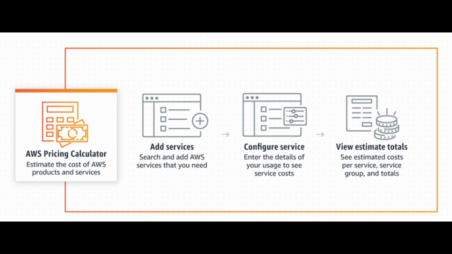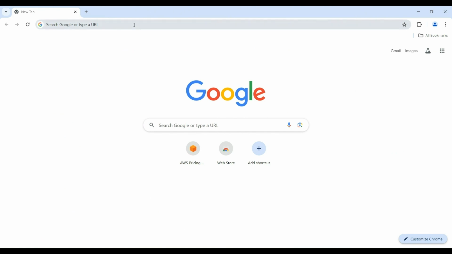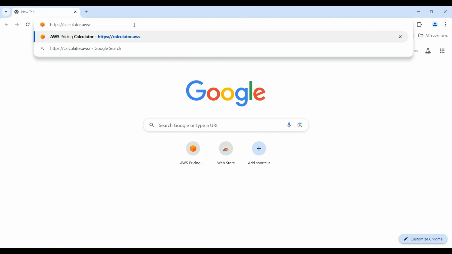Now, let's get started to estimate the cost of running an EC2 instance. We will use the handy AWS Pricing Calculator. AWS Pricing Calculator is a free web-based planning tool that you can use to create cost estimates for using AWS services. The web-based console can be accessed at https://calculator.aws.